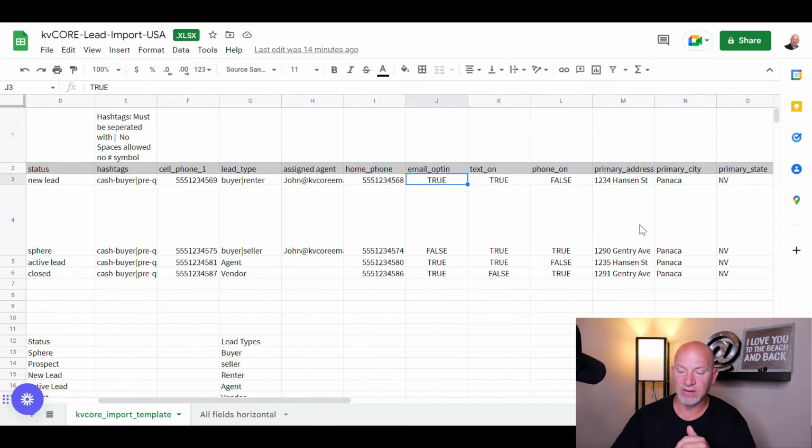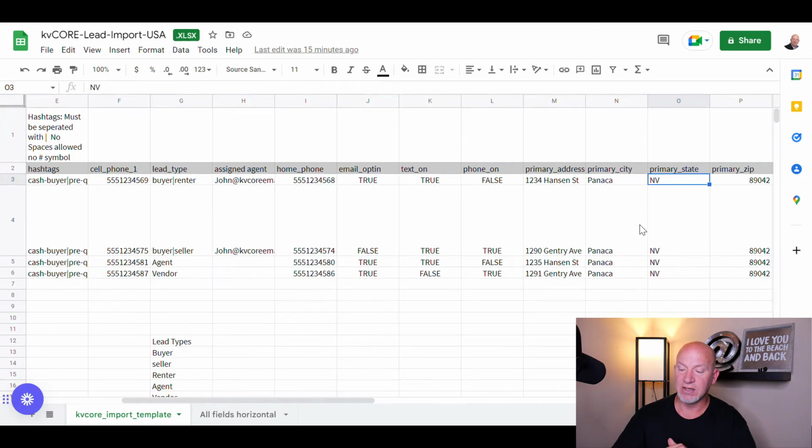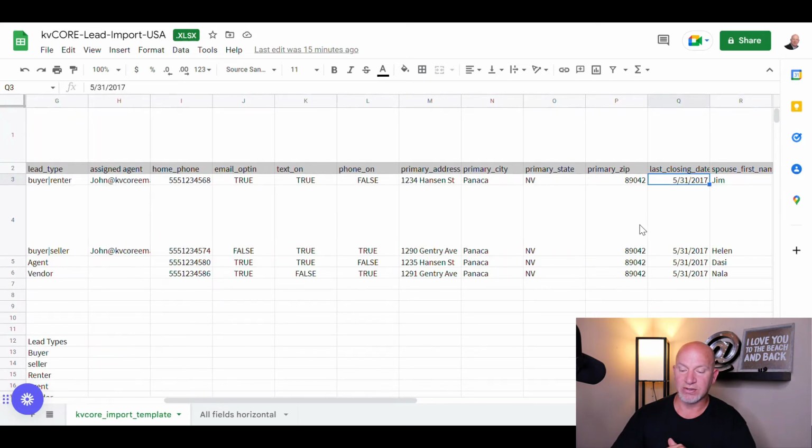Email, text, and phone. Okay, so this is very important. To be able to send them emails and text messages and call them on the phone through your CRM, these need to be set to true, all capital letters. If they don't want emails, you need to set it to false. This way, when you upload this contact list, your CRM knows to turn that option on for you. You can put their primary address, their city, their primary state, and their zip code.